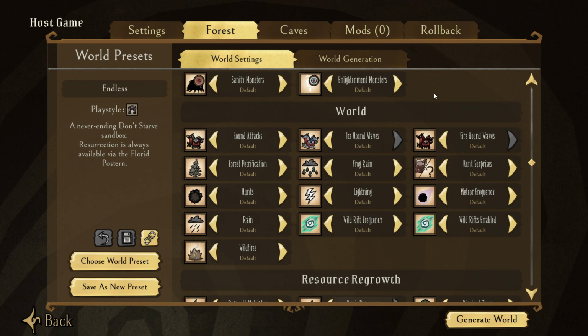Now, my opinion is that you do get lots and lots of meat from this. So keep in mind that frog rain is actually a good resource to have, but yes, they can kill you very quickly if you accidentally attack them the wrong way. So be careful if you leave it on, but nonetheless, that is how you disable it in Don't Starve Together.